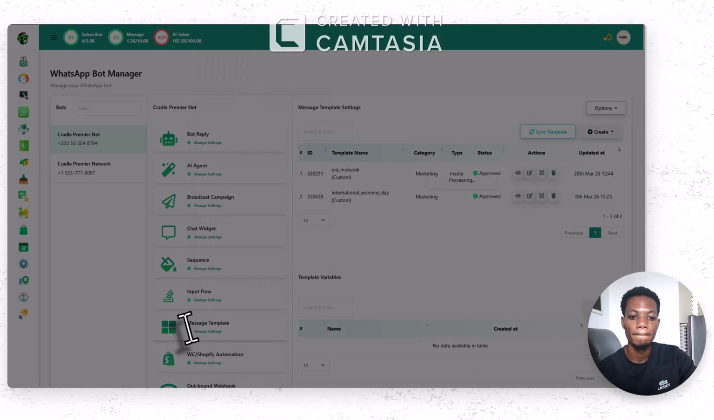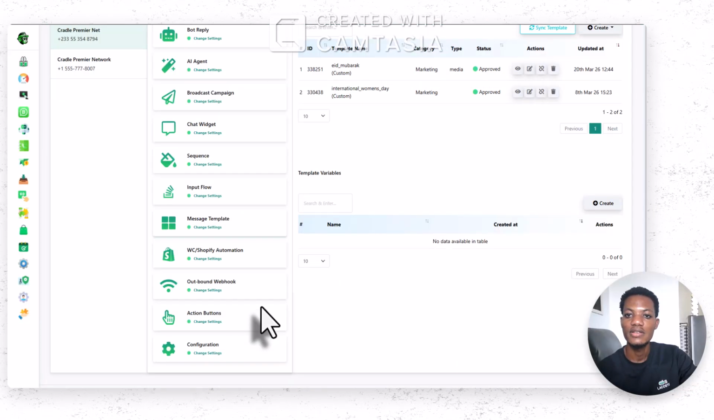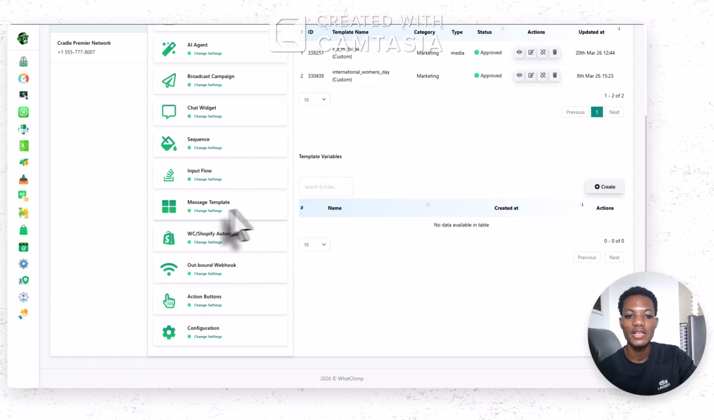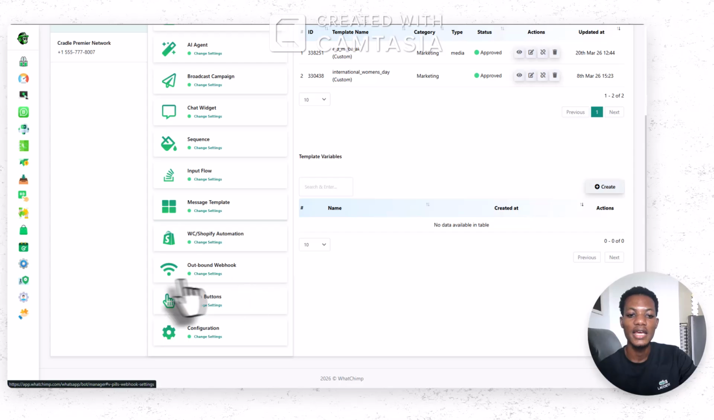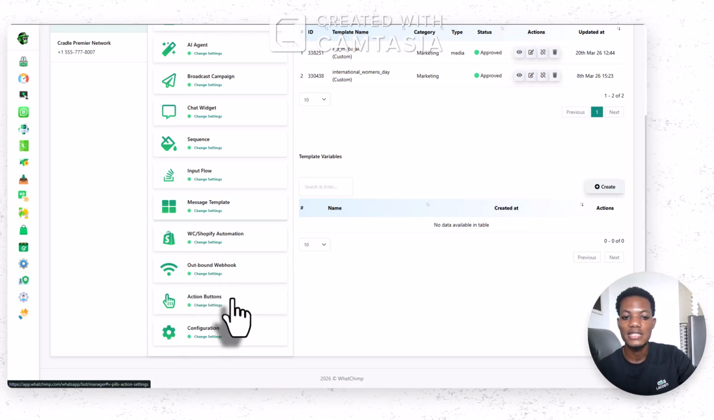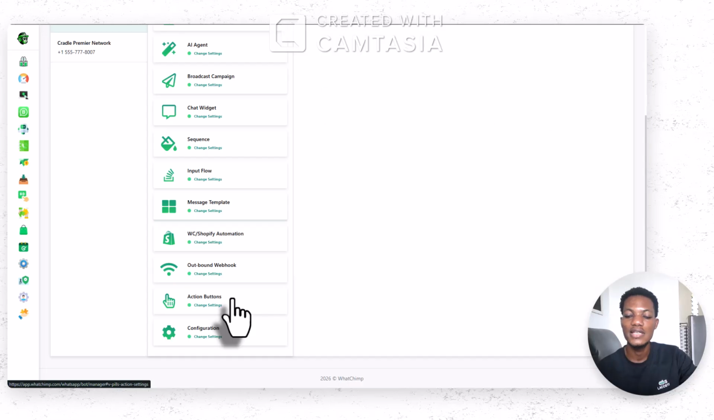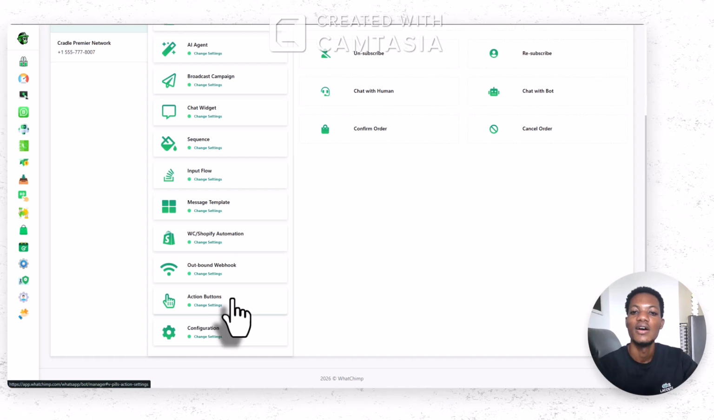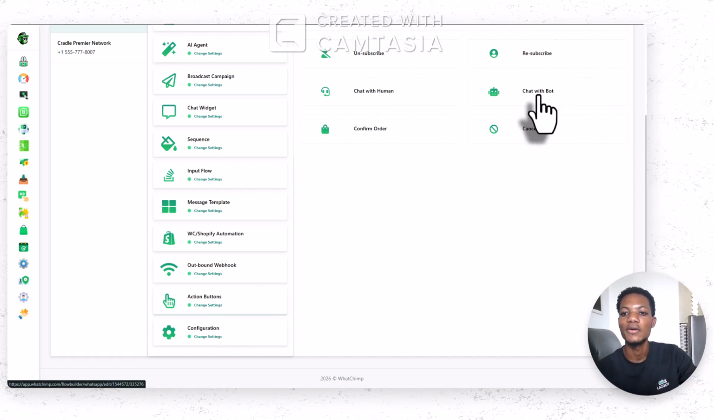It looks like the video is really getting longer, so I'll quickly wrap up here. This is where you want to integrate Shopify automation, and if you want to use outbound webhook, these are default action buttons. So maybe for an e-commerce business, sometimes people say I want to talk to a human being, and sometimes you want to let them chat with a chatbot. All these are predefined flows that you can easily use to communicate with the customer.